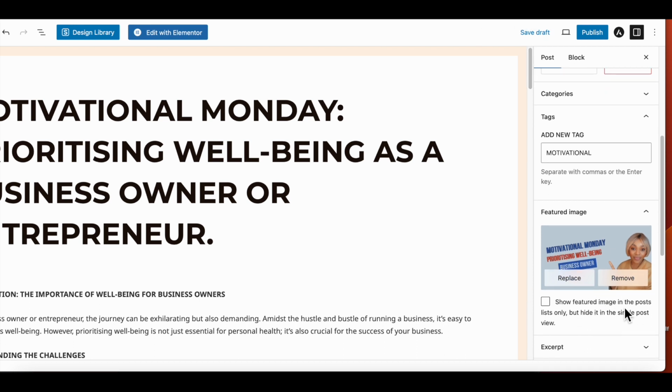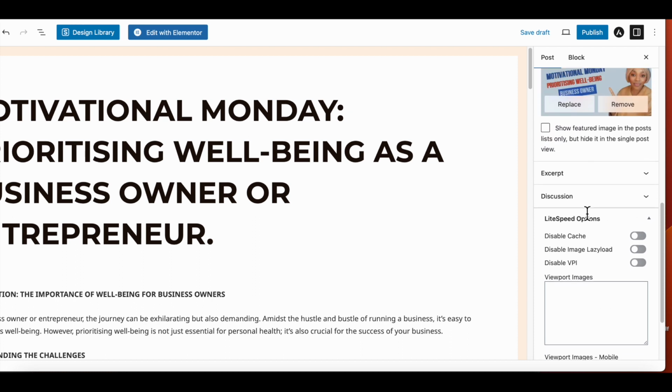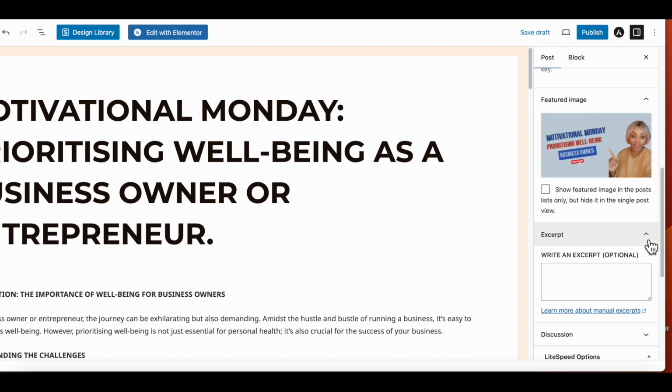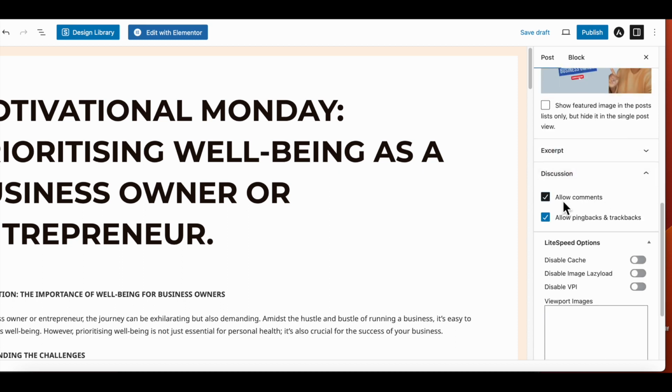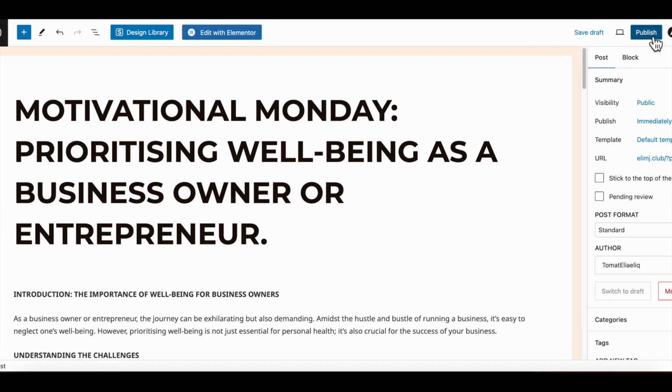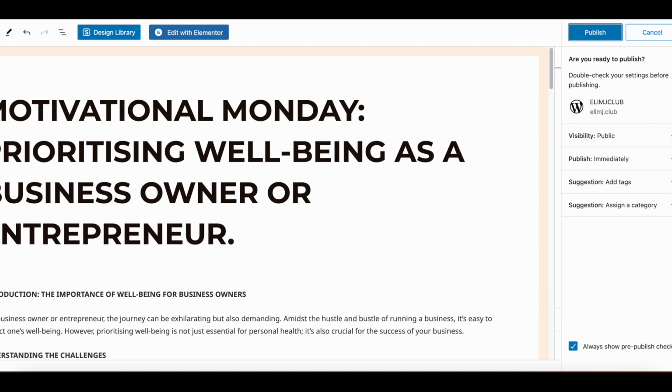There's a setting to show the featured image in the post listing, but hide it in a single post. Doesn't matter, I'm going to keep it that way. It's over here. You could always write something about it, maybe give it a different name. All right, good. So this one is if you want people to leave a comment, and then quickly click on publish.